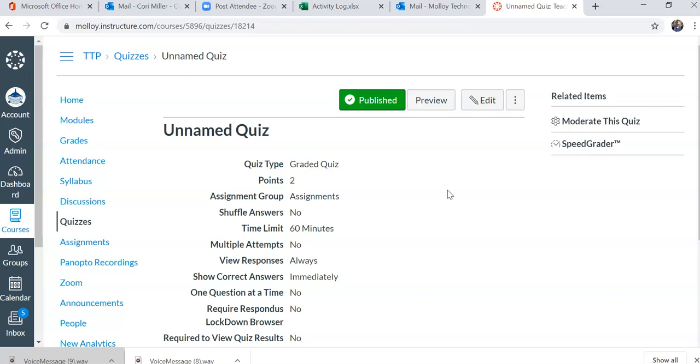Now, I often suggest to professors adding at least an extra 15 minutes on a quiz, because if a student's running late or if a student has technical difficulties getting on, you want to make sure that that student gets that full amount of time. And we're going to do that by clicking Edit.